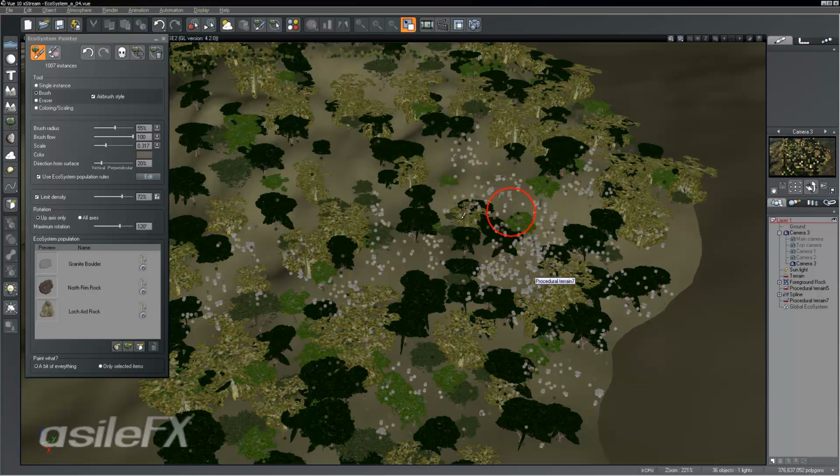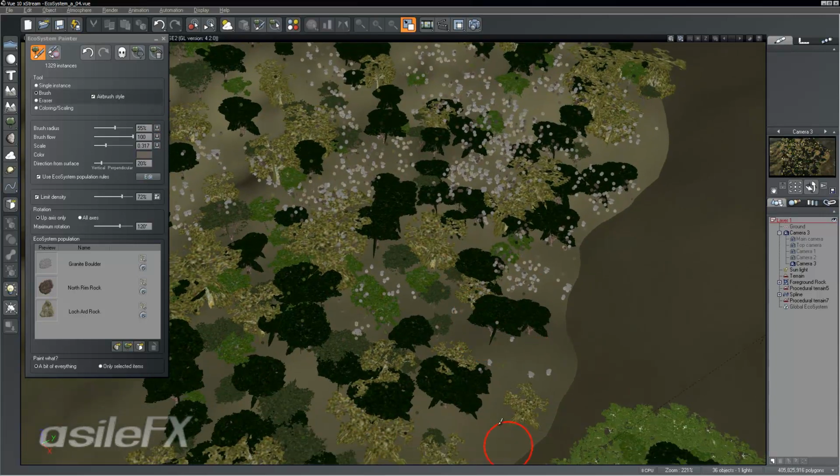And if you want to use a pressure-sensitive tablet to control or drive any of these with pressure, you can go ahead and click on these buttons on the right. We can also use this tool to change the color of instances.